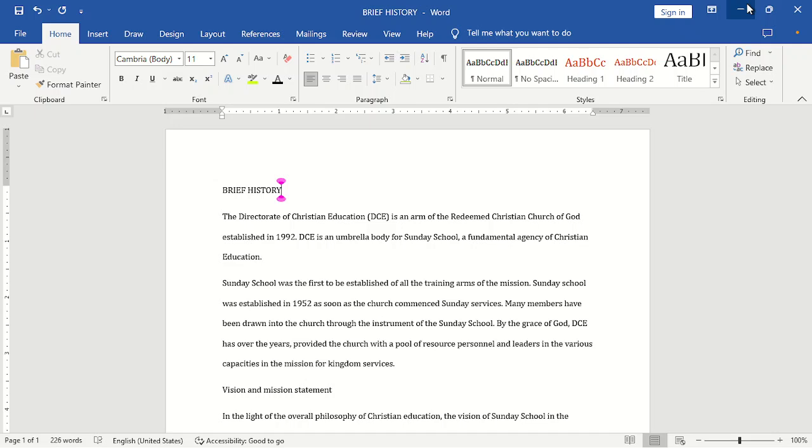And today in day 4, we will be looking at the clipboard, which is this. We'll be looking at the clipboard, we'll be looking at styles, we'll be looking at editing to enable us round up with the home tab. Remember, Day 2, we looked at font, and day 3, we looked at paragraph. So today we'll be looking at clipboard, styles, and then editing.